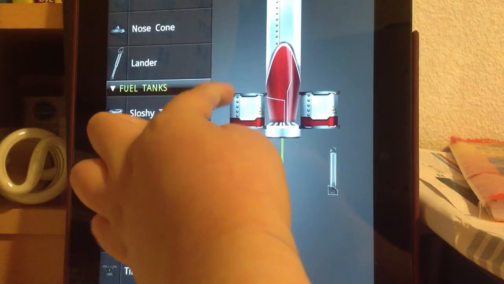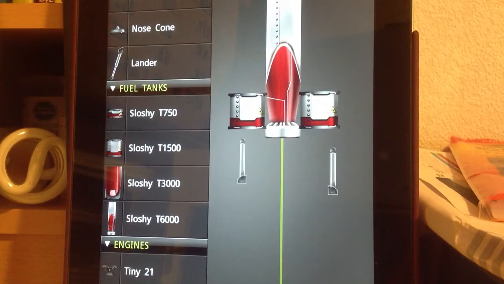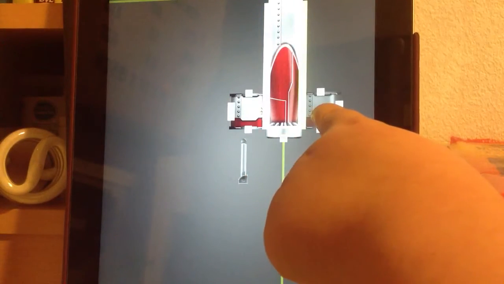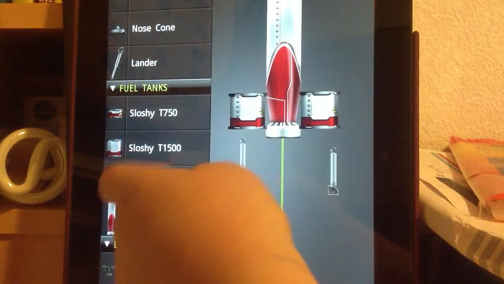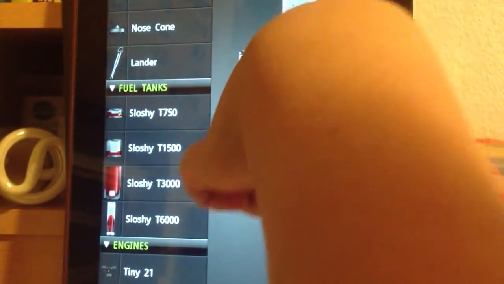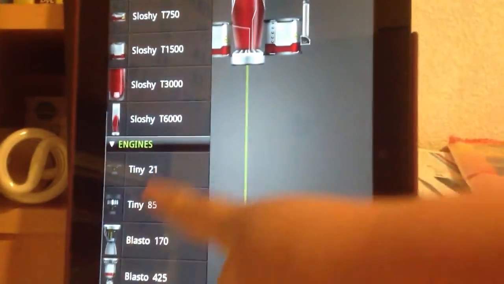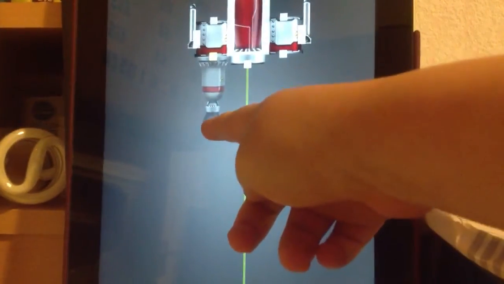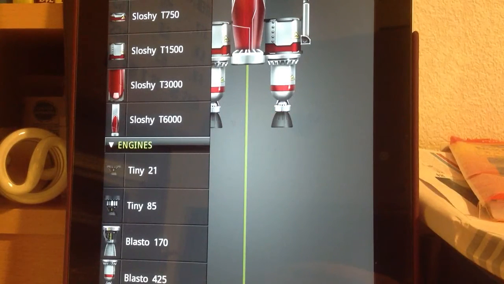Nope. Let's see, is that equal? I think it's equal. Yeah, it's equal. Okay. And let's see, now what could we add to it? Let's add this awesome rocket. Then we'll add this to there.